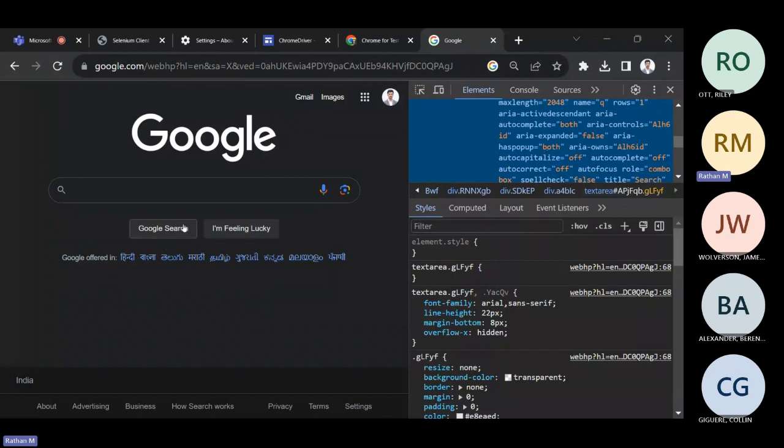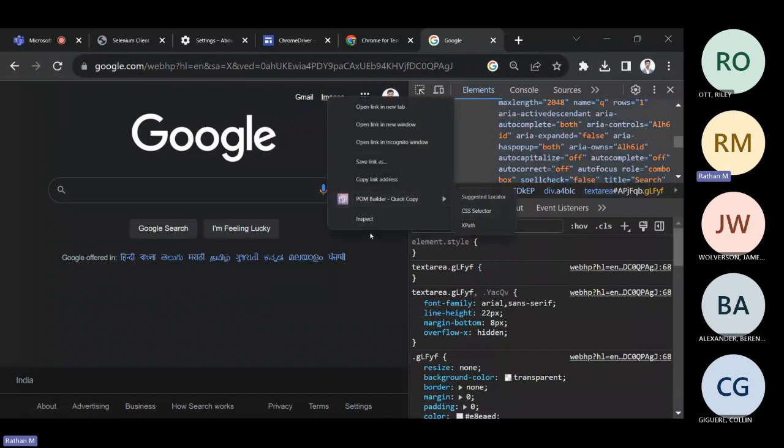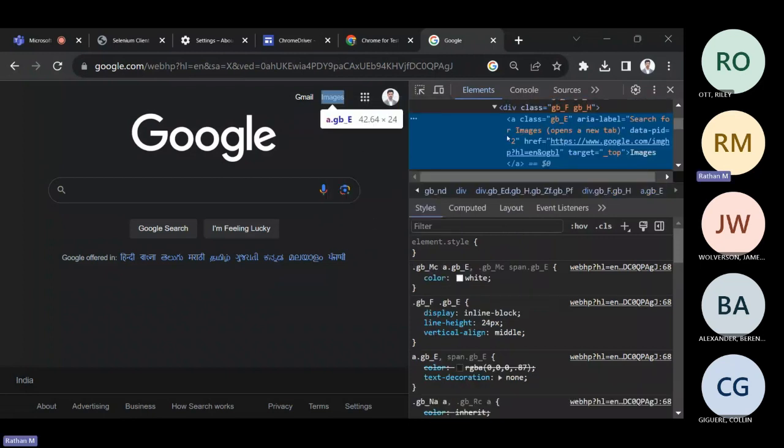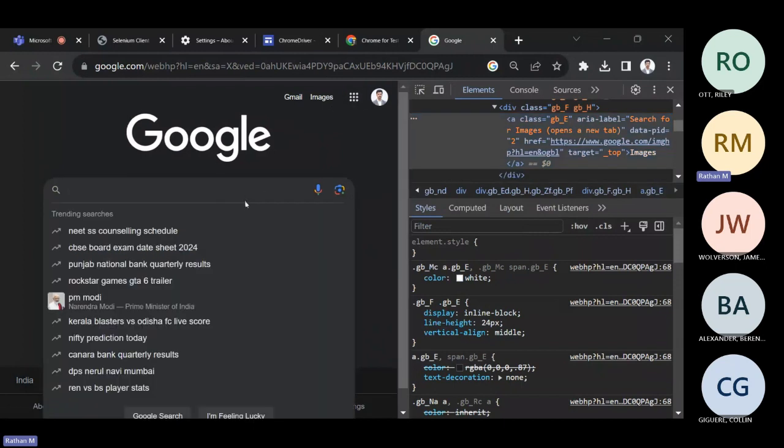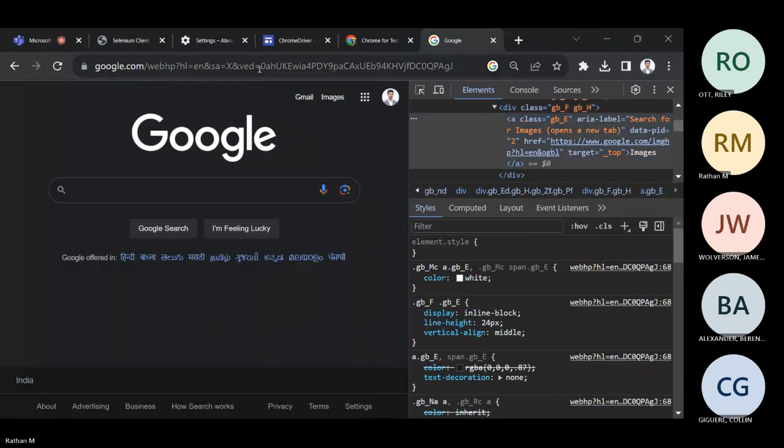So the basic idea here is that you can search anything. You can take a look at these images. If you inspect this images button, you get to see it belongs to a class called GBE and it has these things and so on. So you can particularly identify something and click on it or type something somewhere, all these things. Applying directly on websites like this on day one is not going to be easy. It's going to be complicated.